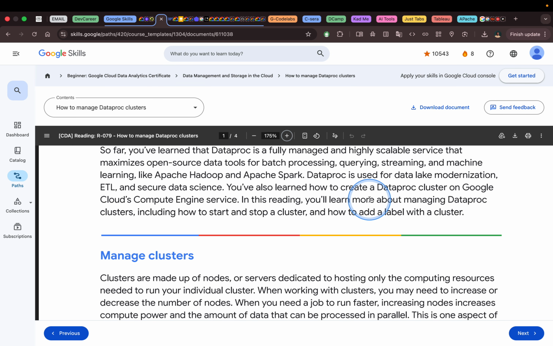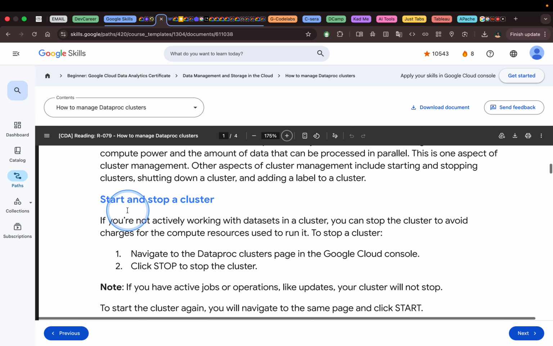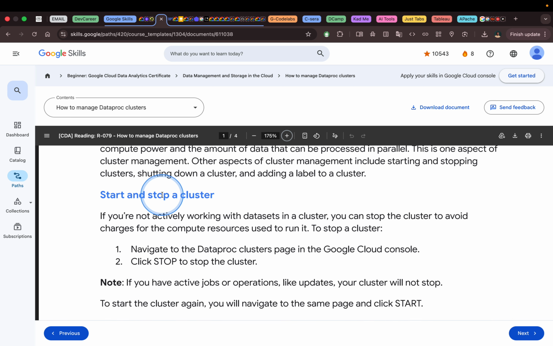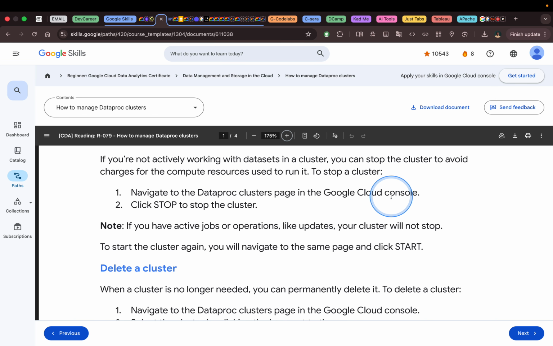So here we'll learn more about managing DataProc clusters. Clusters are made up of nodes or servers dedicated to hosting only the computing resources needed to run our individual cluster. First, we'll look at how to start and stop a cluster. If we are not actively working with data sets in a cluster, we can stop the cluster to avoid charges for the compute resources used to run it. To stop a cluster, we navigate to the DataProc clusters page in the Google Cloud Console and click stop. So let's go to the DataProc cluster page.